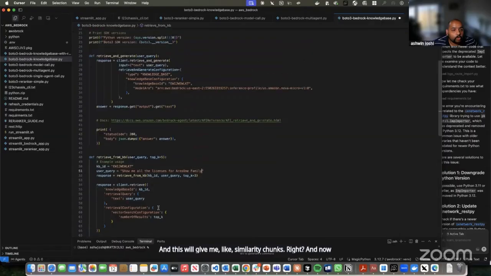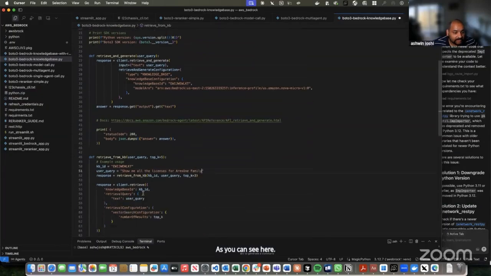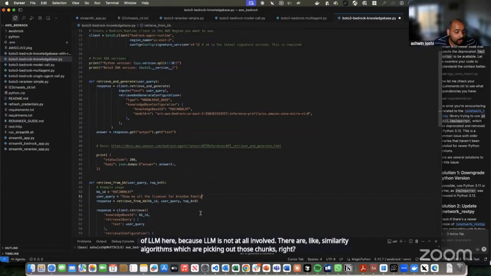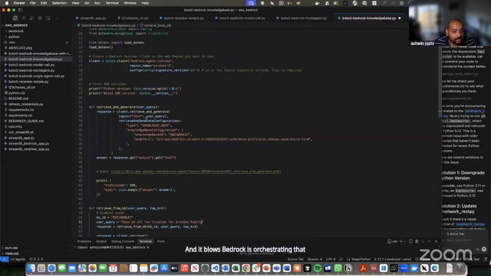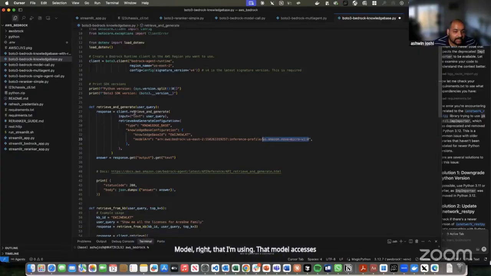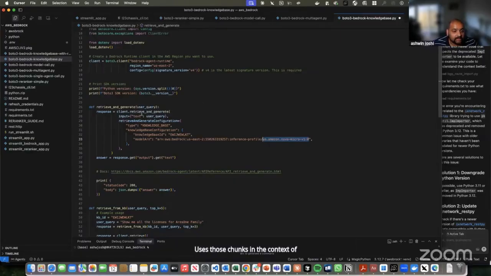Now when I go to retrieve and generate, as you can see, the stark difference is that in retrieve there is no mention of an LLM, because the LLM is not at all involved. There are similarity algorithms which are picking out those chunks, and AWS Bedrock is orchestrating that. However, when I generate, I have my model ARN, which is my Amazon Nova Micro model that I'm using. That model accesses the knowledge base, retrieves the similar chunks, uses those chunks in the context of the LLM, then takes the user query in, and based on that it will generate a response for you, right?